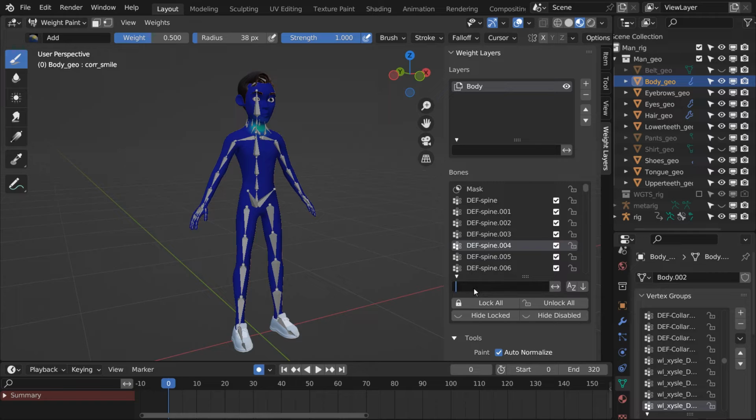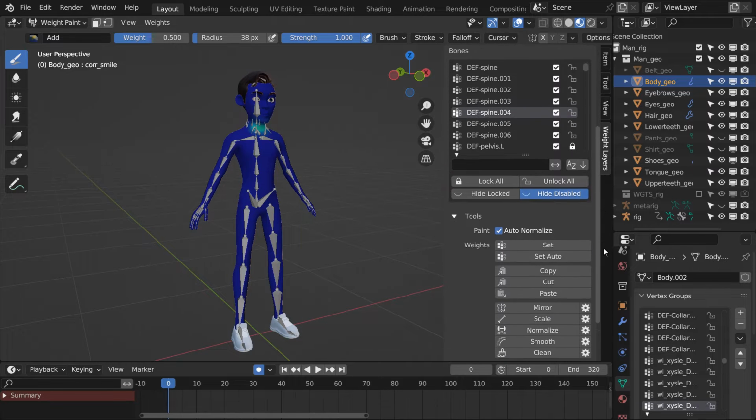We exclude cloth bones that we don't need for current mesh by disabling from bones panel. It eliminates unnecessary vertex groups in the mesh and improves performance. We can hide disabled bones by using toggle button. We lock all bones in this layer and unlock spine bones only. So when we set auto weights, all vertices will be assigned to closest unlocked bone, which are spine bones in this case.